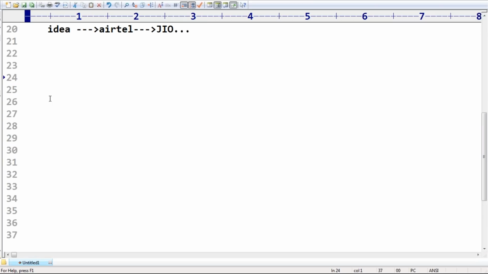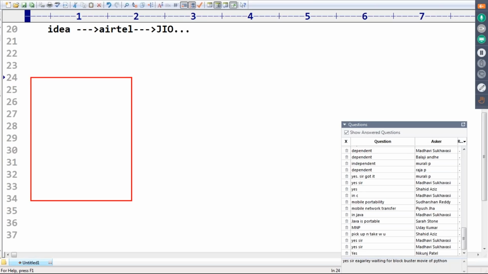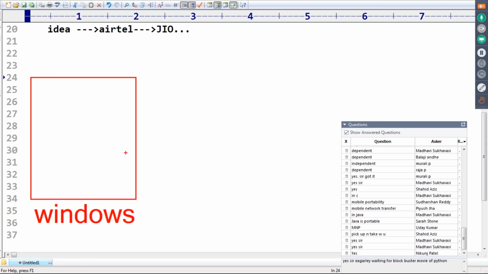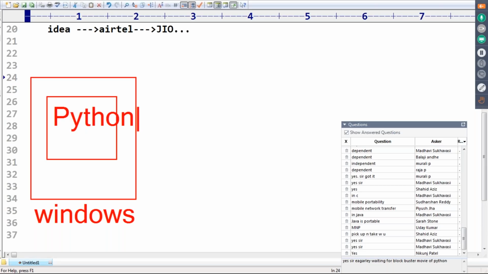I have one platform already there. Assume that it is a Windows platform. Here, I have one Python program, and happily it is running. But after a few days, I came to know that Windows license issues are there, and so on, which is unnecessary.